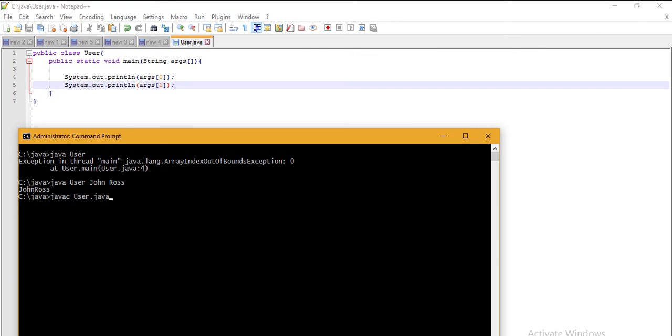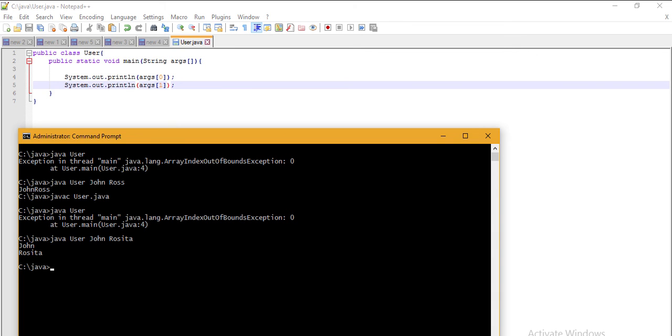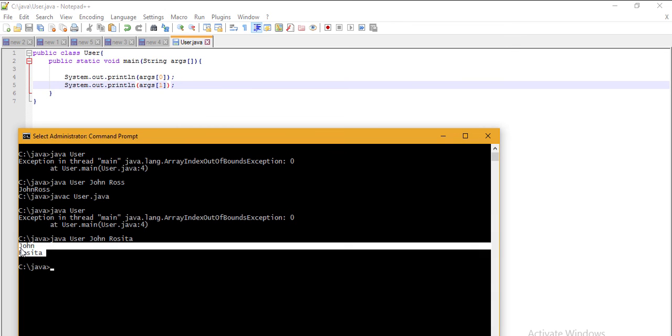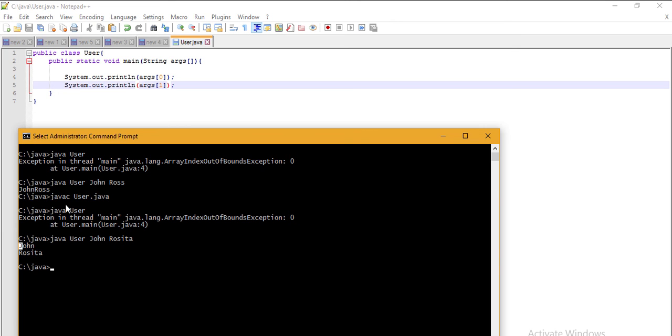Compile the program, then run the program. Oh, I forgot to use arguments. John, Rosita. You can see, guys, here we have two arguments. First argument name John, second argument Rosita.